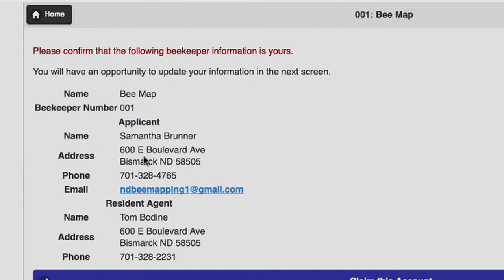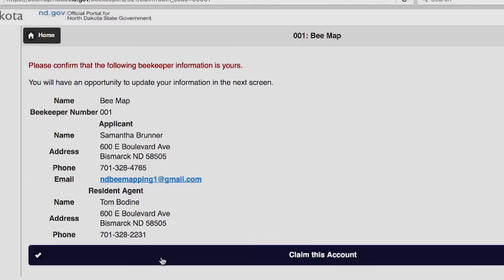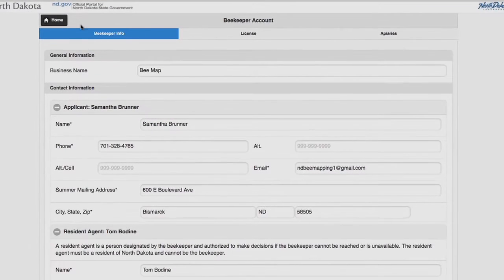So you would just review the information and make sure that it is the right account, and if everything looks correct there, or if it is yours, you would just claim this account, and you are now connected and you can edit any of the information above. So for beekeepers who already have a license, all of the information you submit to us previously is in this account. You can edit any of the information.